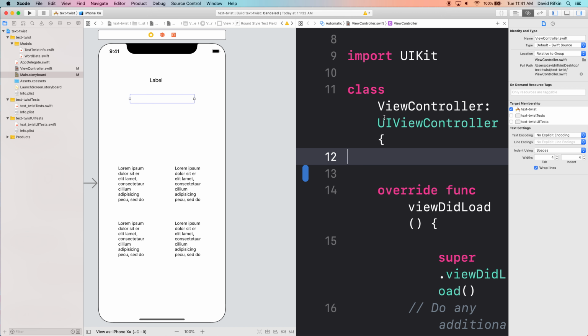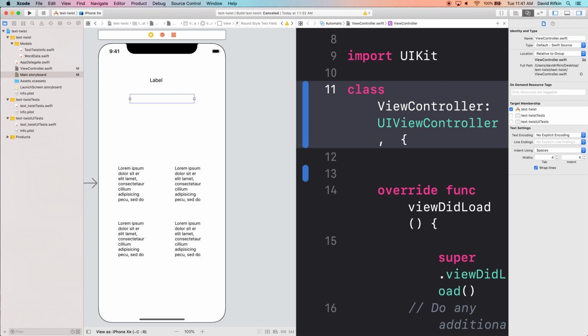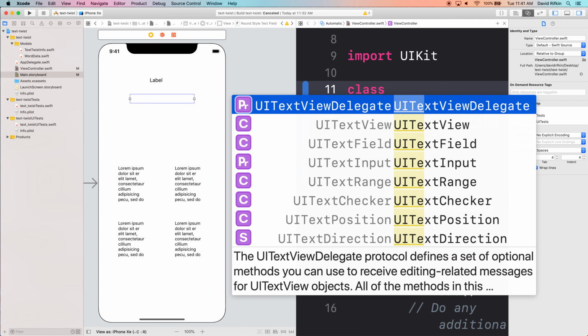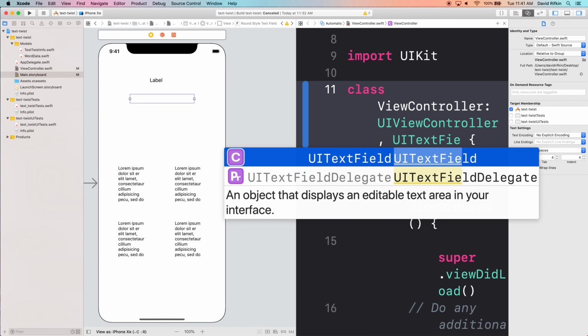So the protocol already exists. We don't have to define it. Now, how do I make this class, this type that I'm making, conform to it? Okay. It looks a little weird, right? Because this class inherits from UI view controller. We can also say after that it's going to implement the protocol for UI text field delegate.